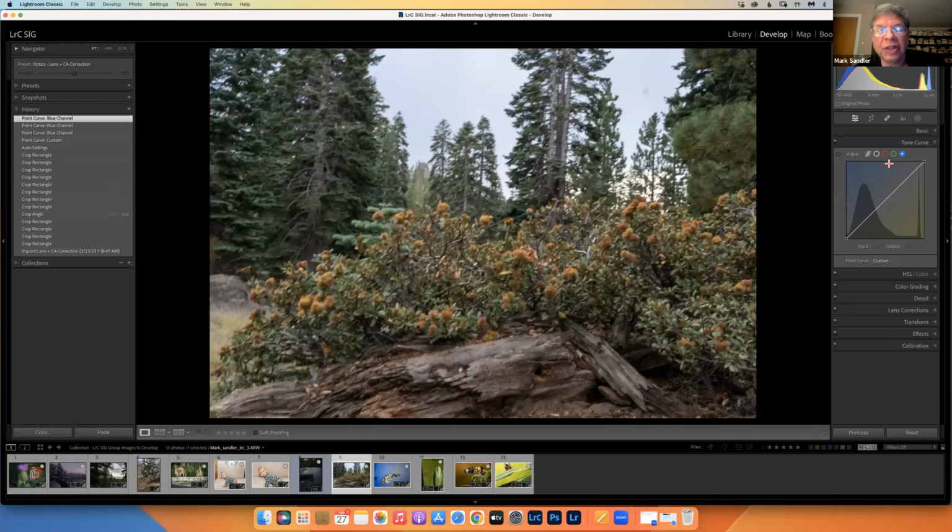I liked this. I like these tonal curves. I like what they can do. And so I just wanted to use my image as a place to show what they could do. Sure. Thank you.